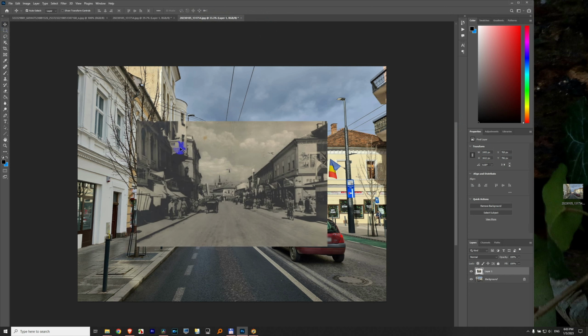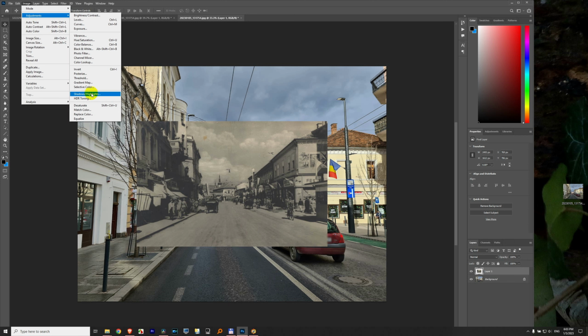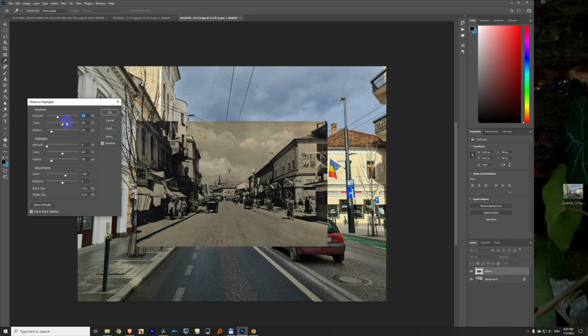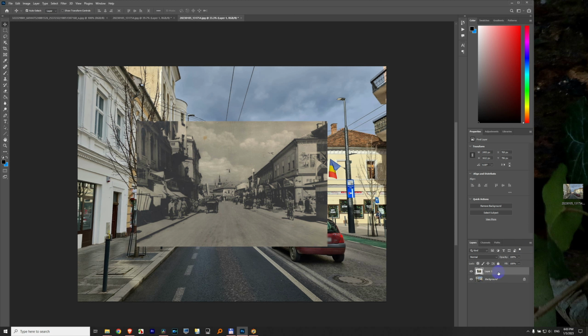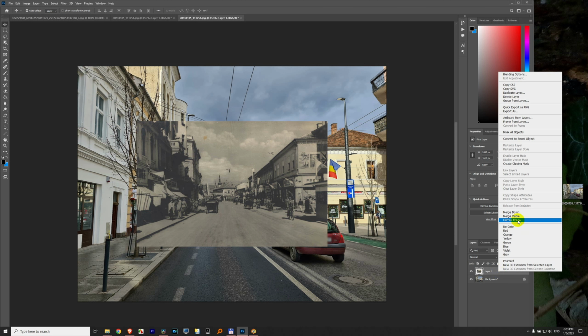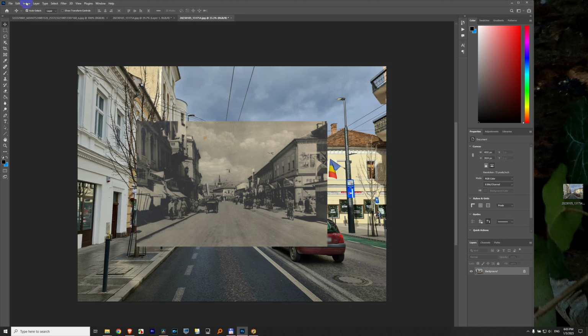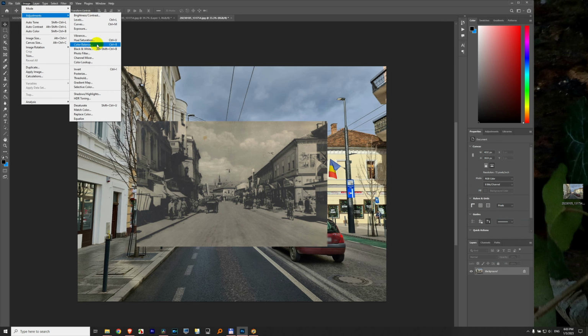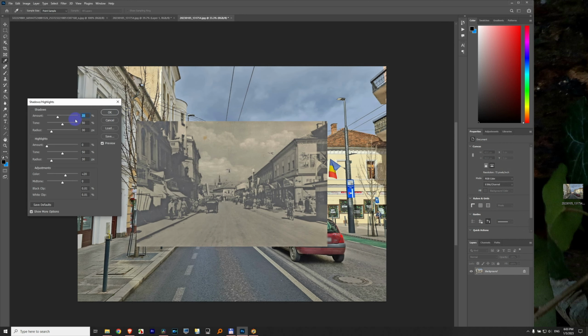Okay, and even here it's not working until I flatten the entire image. So as you can see, it's getting darker instead of getting brighter. Okay, so I have to come here, right click on it and flatten image. And now at Image, Adjustments, Shadows/Highlights. Now this is working. Now it's really making the image brighter.